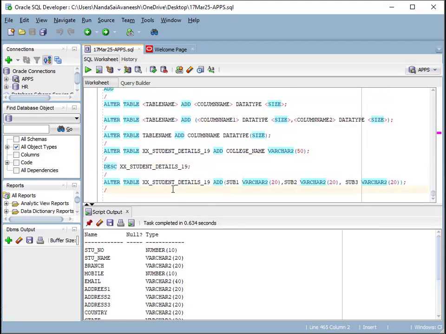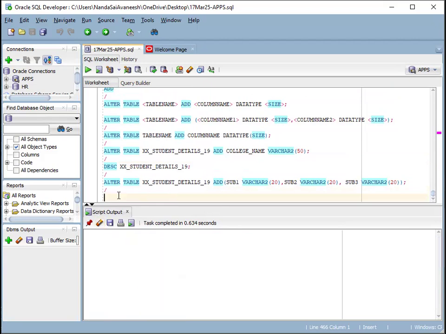So what are the data dictionary tables? I told some of the tables. DBA_OBJECTS, ALL_OBJECTS, USER_OBJECTS, and only for the table type, we have ALL_TABLES and one more is USER_TABLES.